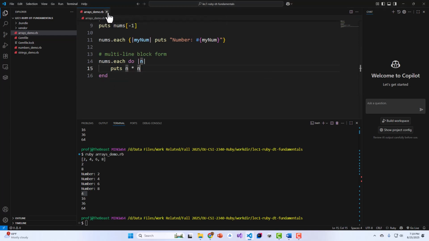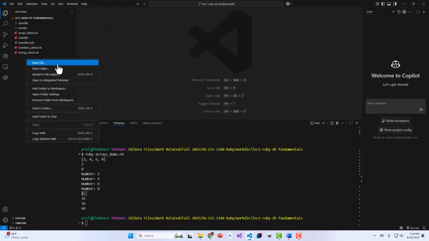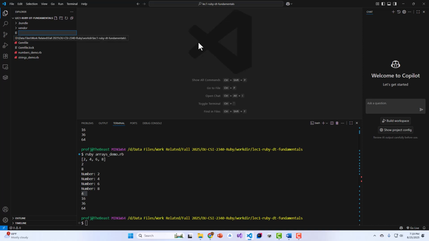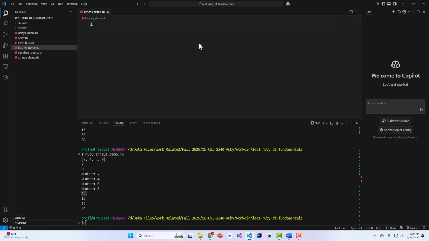Now let's go on to the next topic, another fundamental idea within Ruby. This is going to be hashes_demo.rb. For this one, you might be able to pause the video and guess what's actually going on, but I'll write it out and then we'll talk about it.